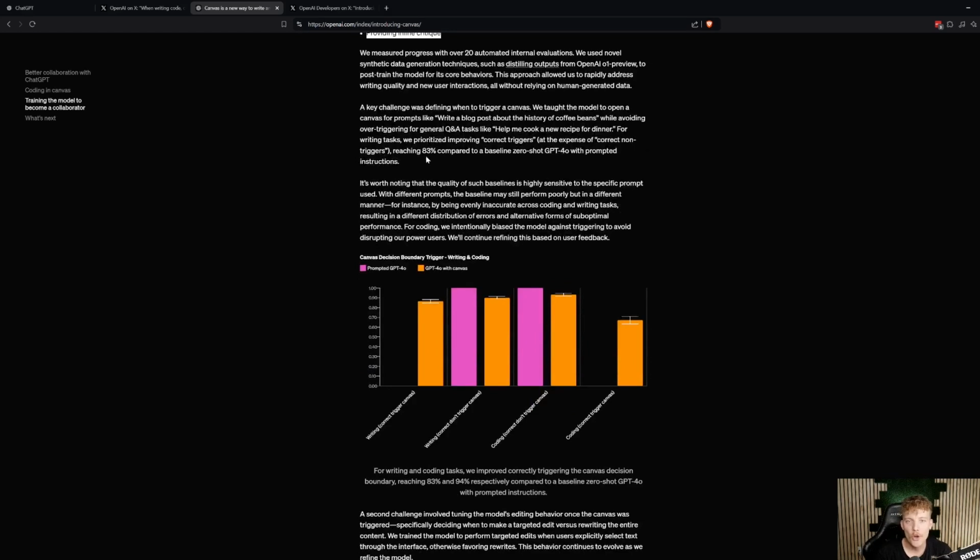So the problem is this could be annoying if you're just trying to get this thing to write a recipe or help me with a recipe. You don't need to edit this thing or work on this thing. You just want it to give you the information. You don't want the whole canvas to pop up. So they said a key challenge was defining when to trigger a canvas.